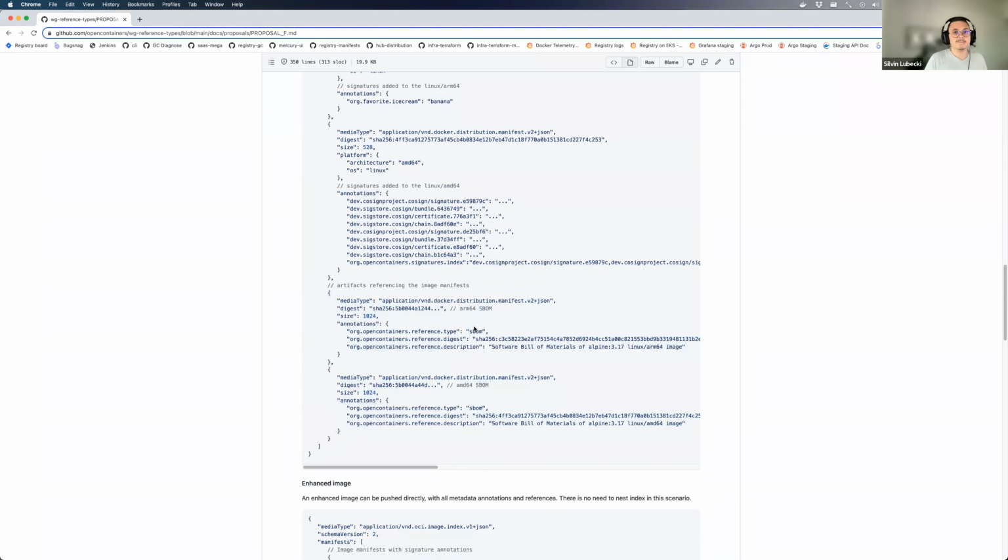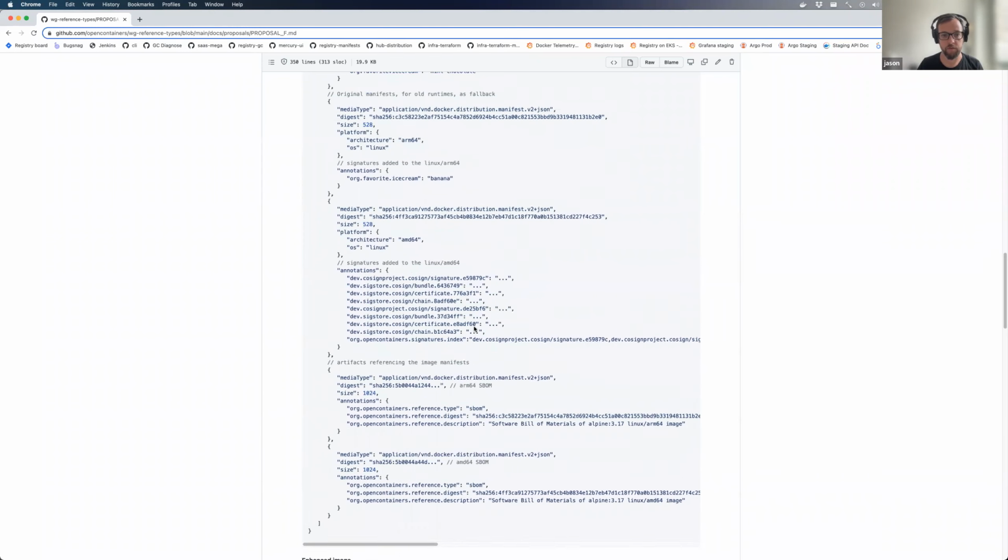Yes, Jason? So when I add my signature to this index, I am expected to retag that index containing the original image references and my new SBOM, signatures, whatever. Am I expected to tag that as Alpine, or my original image tag, or do I only tag this with the digest tag that you showed?